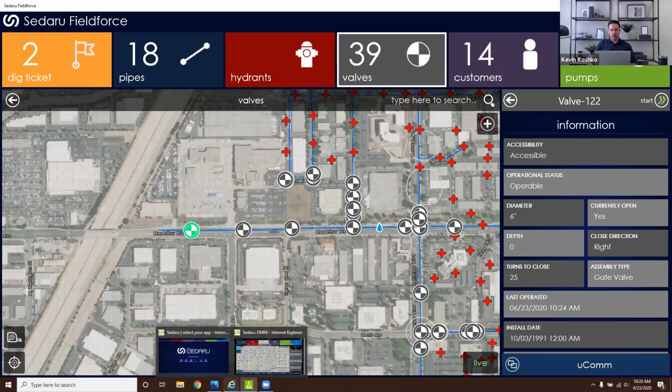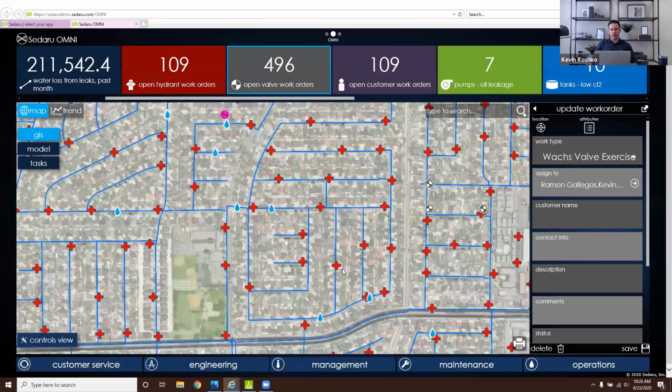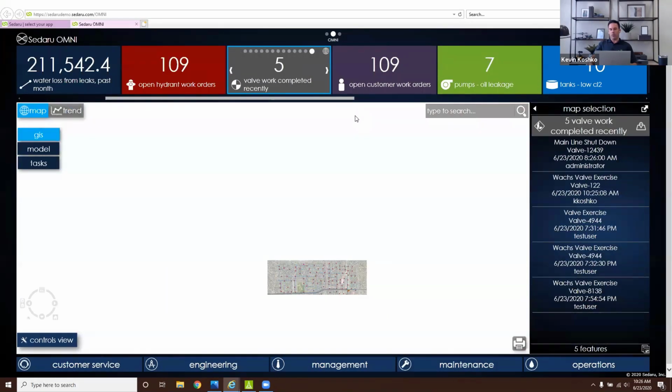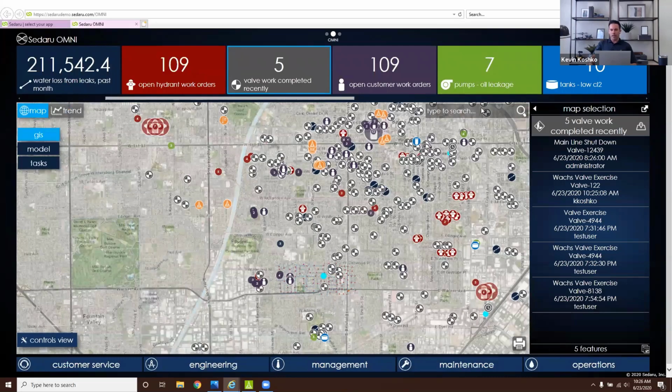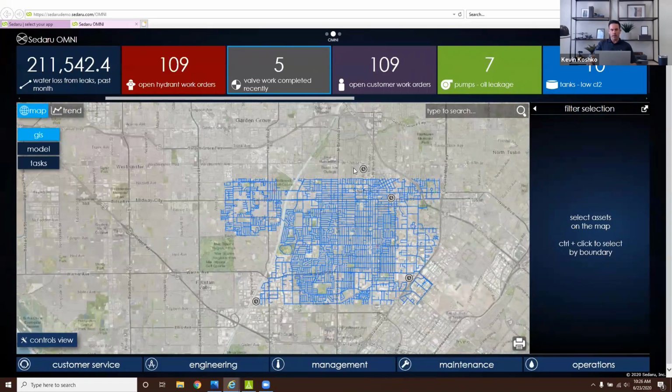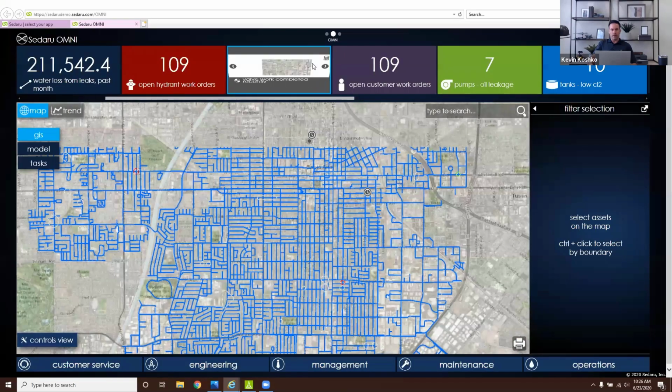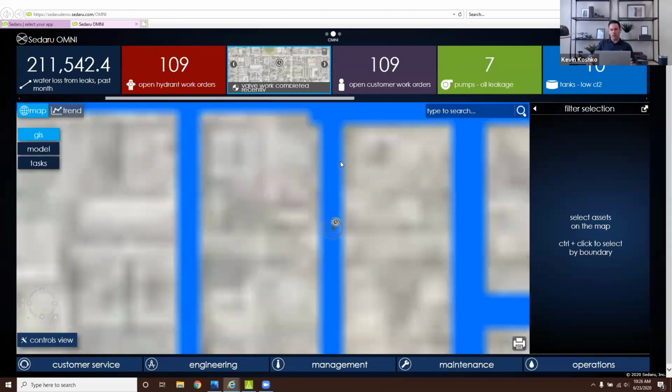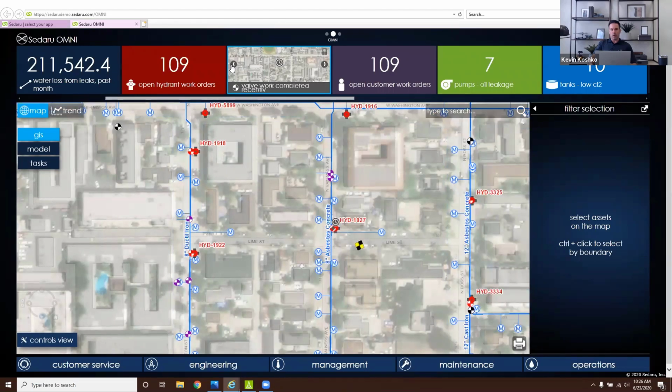All right. So with valves and all these work orders and all the data that we're collecting here, from the Omni perspective, that's where we're going to be able to see all the work that was done. So here, as we're keeping track of all of the work orders that were completed, here's the 5 valves that were done. So here's the one that we just recently were working on.